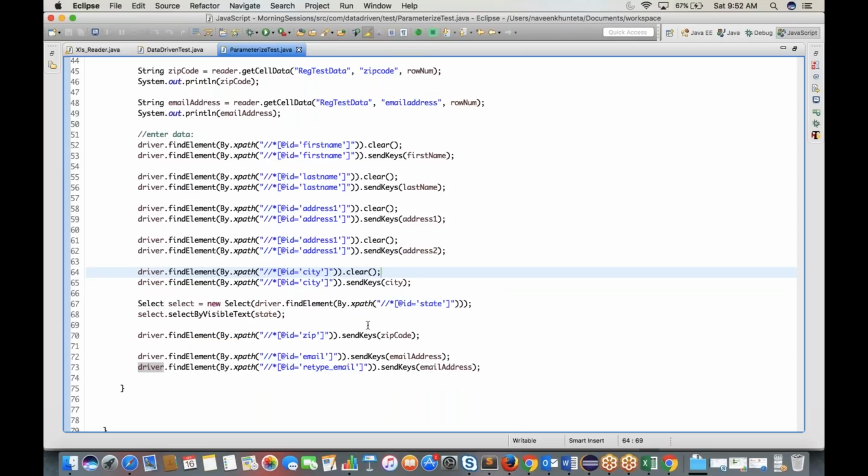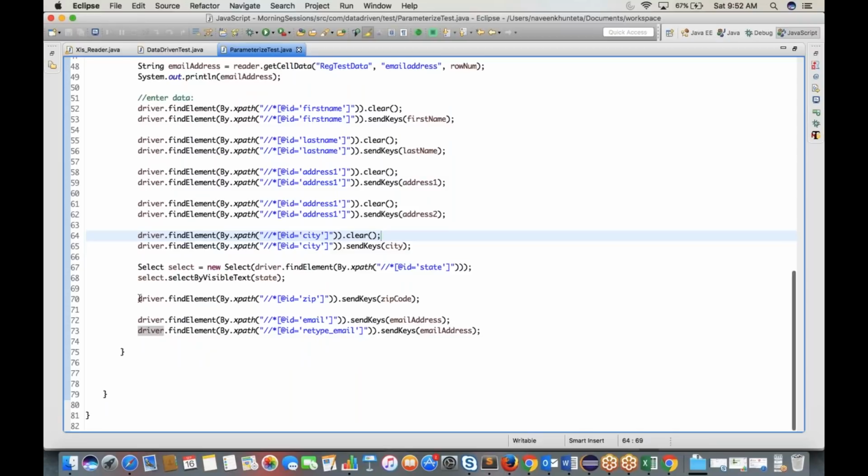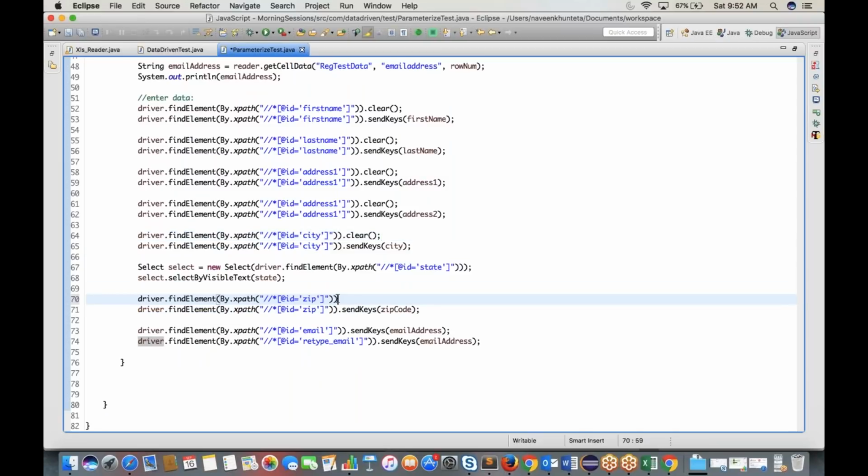So for the first time, let's say it will be California, second time it will be New York, third time it will be some other, New Jersey or whatever. It will select different values from the drop down. But for send keys, for zip code also we have to do that. Whenever you are using send keys, it's a good practice to first clear it and then enter the value, clear it and then enter the value.